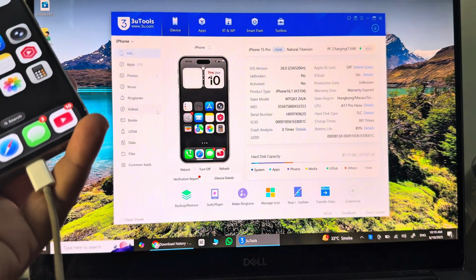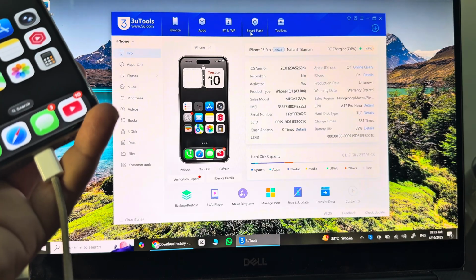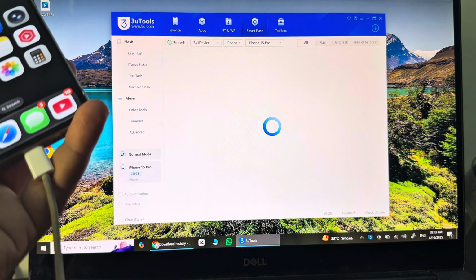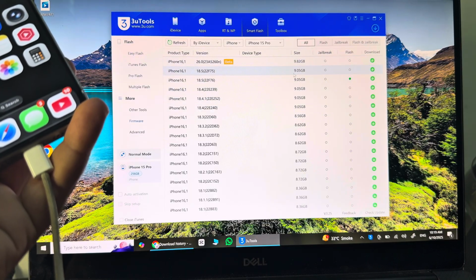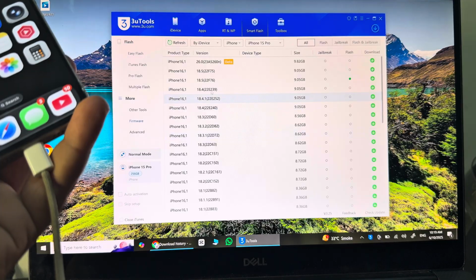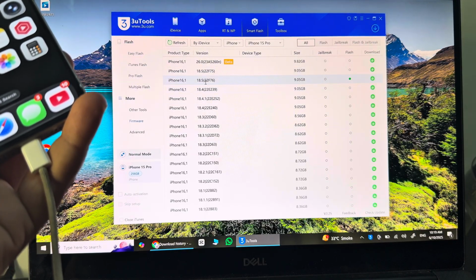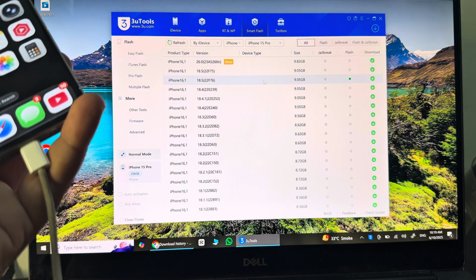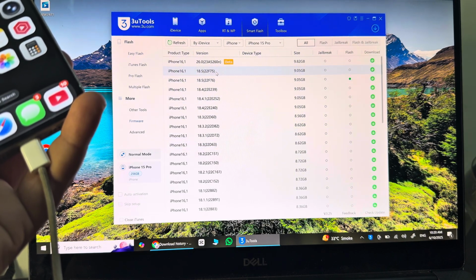After that, just click here on Smart Flash, and now click here on Firmware, and you may check all versions are available. You may check all of these: iOS 18.5, 18.5, 18.4. So you may check all these versions. Now guys, you may just download any version from here.